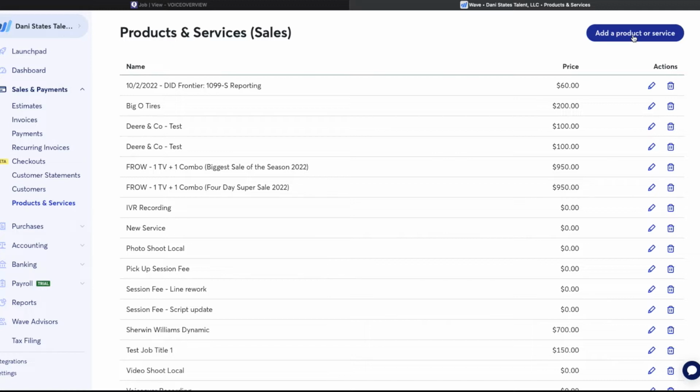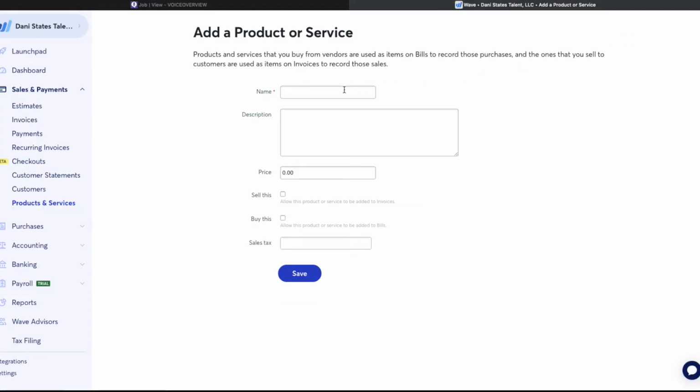To create the service, click on the Add a Product or Service button in the upper right-hand corner. Type the name of the service in the name field. Leave the description field blank. This is where your job title from Voiceover View will be populated in your invoices. Also, leave the price set to 0. This will be populated from your Voiceover View job as well.